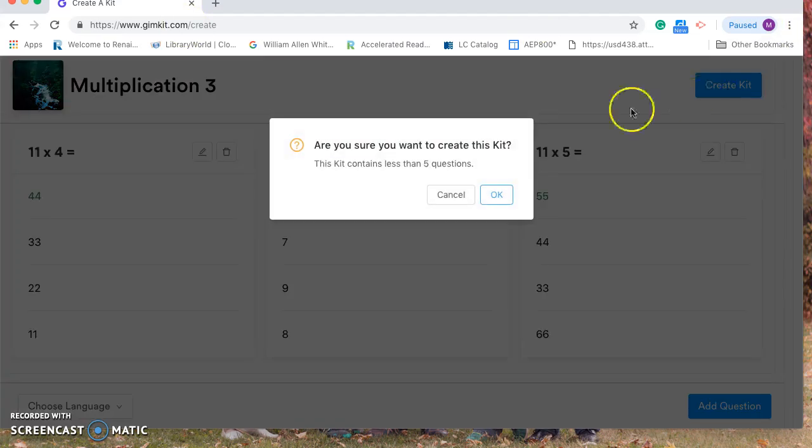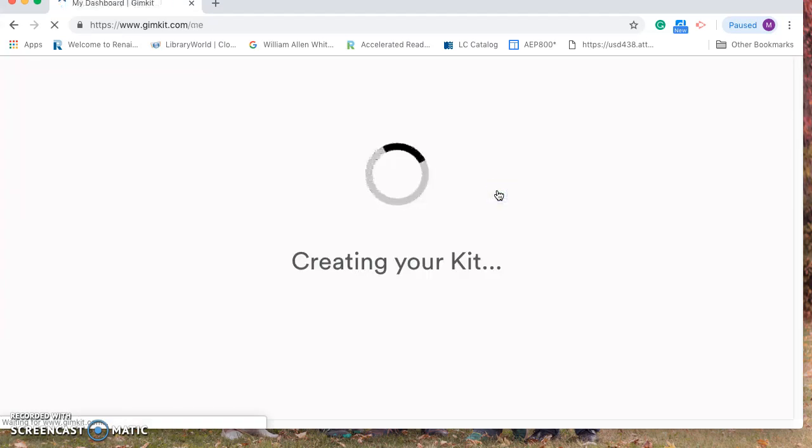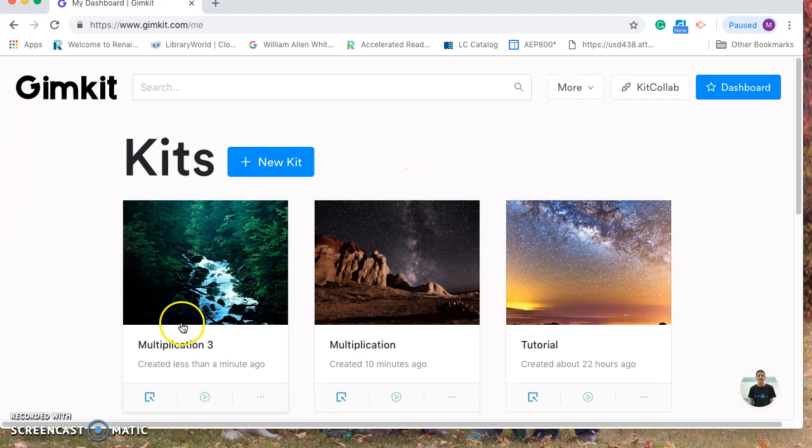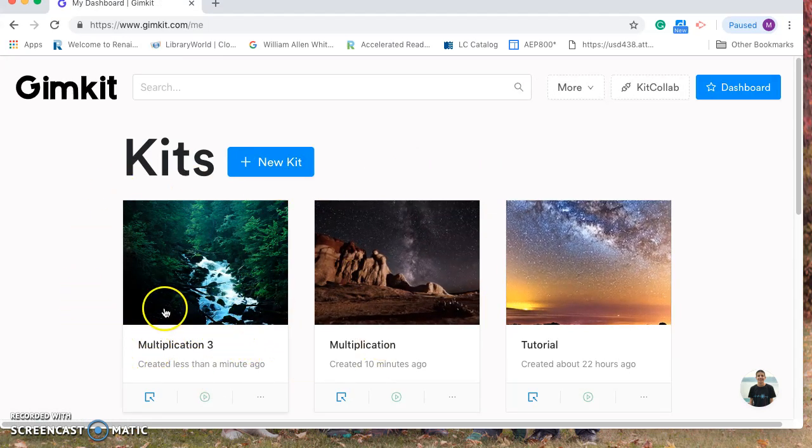Now it's going to pop that question to me. Are you sure you want to create this kit? This kit contains less than 5 questions. I'm going to go ahead and say okay, because I just wanted to show you what it was like to create a kit. It's very simple, does not take very long at all.